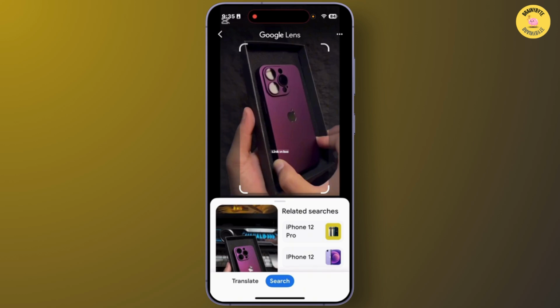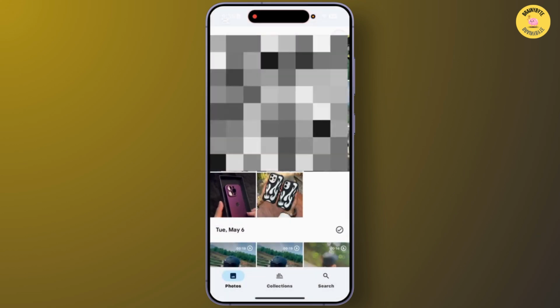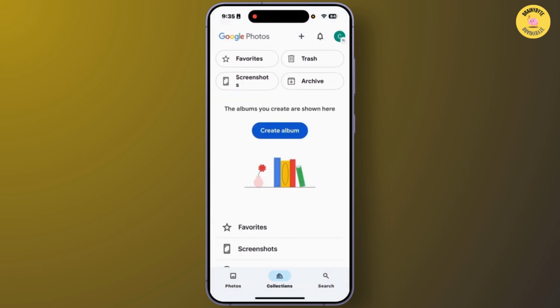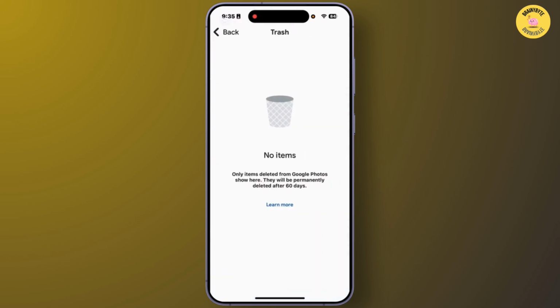Although you can also remove the photos from your Google Photos by opening the trash on Google Photos. For that, go back from here, and from the section, tap on Collection just at the bottom, and now from here, tap on Trash just at the top right corner. Okay, so from the trash section, you can manually remove the picture from here. So this is the alternative method.